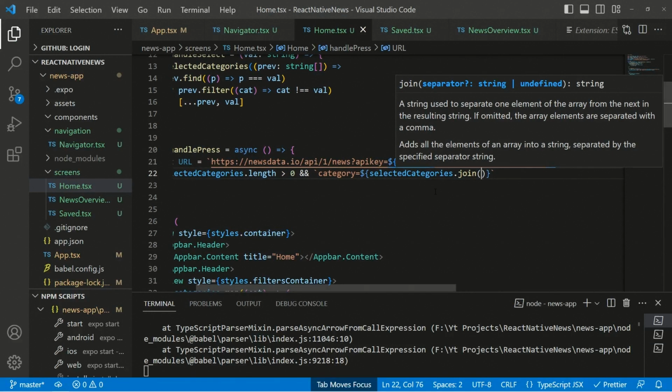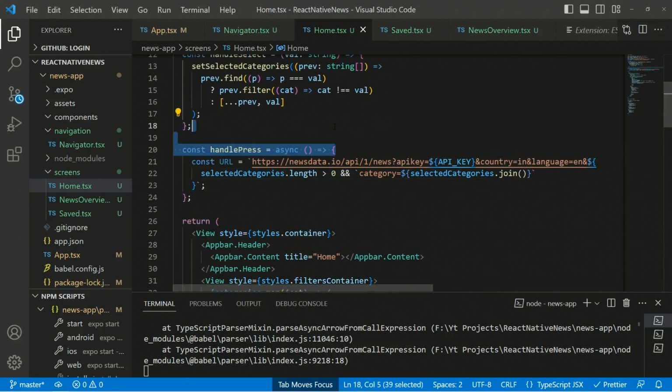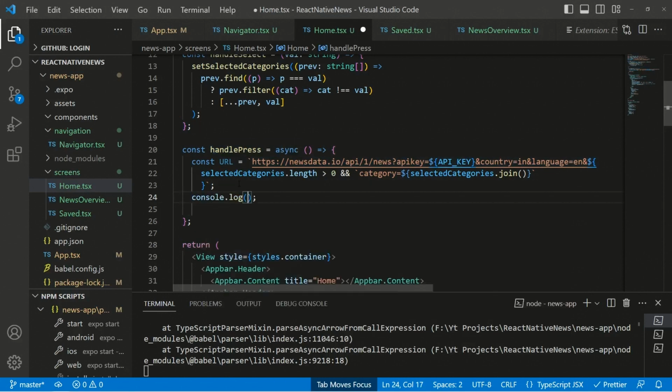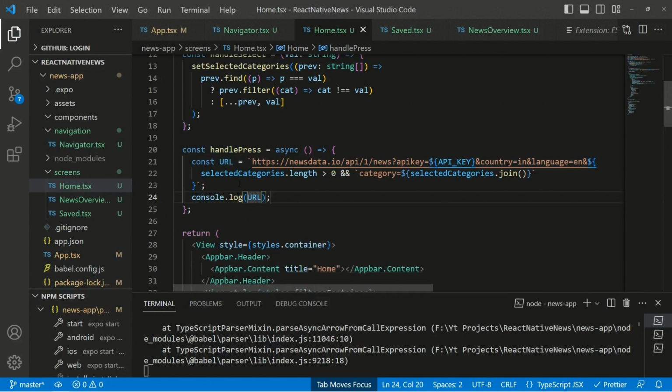So if we just save, what join will do is join all of these categories with the comma. Like if you have two categories like technology and business, it will join both of them with a comma in the string. So that would be the URL. First I would be checking if the generated URL is okay or not.